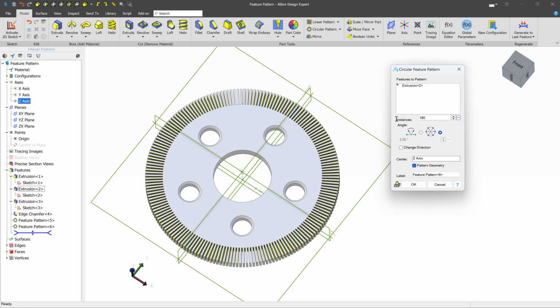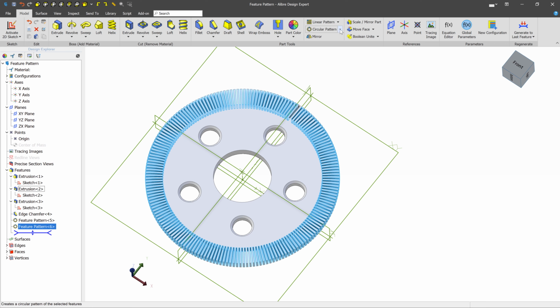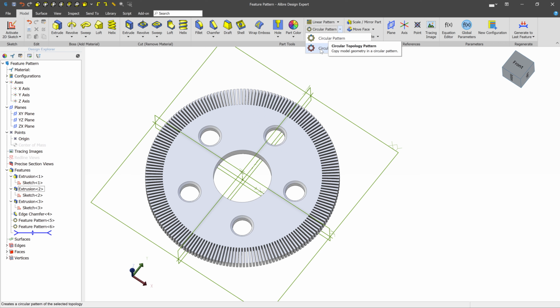Now, this is a fairly simple feature to pattern, but keep in mind that if you're trying to pattern 1,800 instances of this, or anything bigger than maybe 100 or 200, you're probably going to start to run into some significant lag. And so you may want to end up using another tool to do that, which we'll talk about in a later lesson. But when you get to that point, you're going to start thinking about topology patterns. So just be aware topology patterns exist. And if you're starting to create really aggressive feature patterns, a topology pattern might be a better way to go. Anyway, that concludes our lesson on linear feature patterns and circular feature patterns.